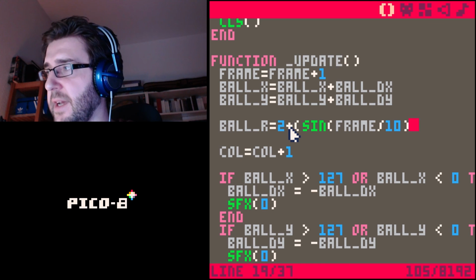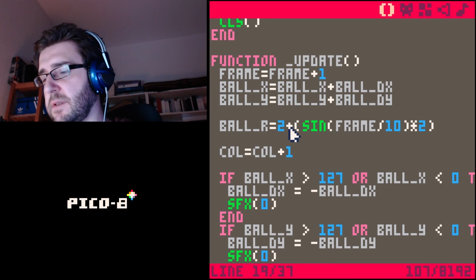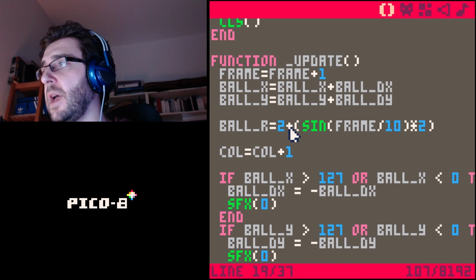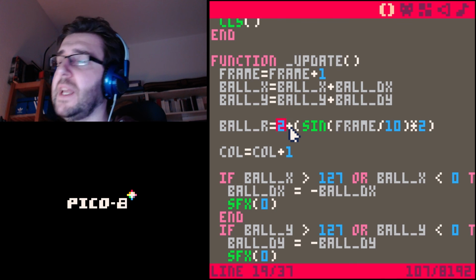Now we're going to multiply it by 2, so it's pulsating stronger. Yeah, see? But to be honest, I like the previous solution better. But in any case, we're just going to remove it. I just wanted to show you a different way to do this.